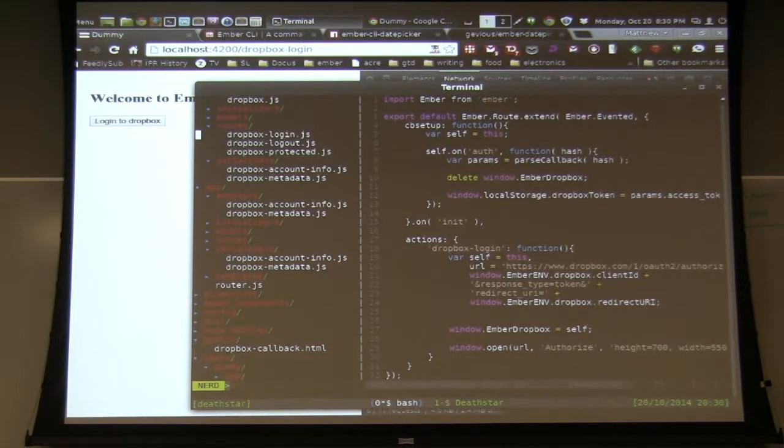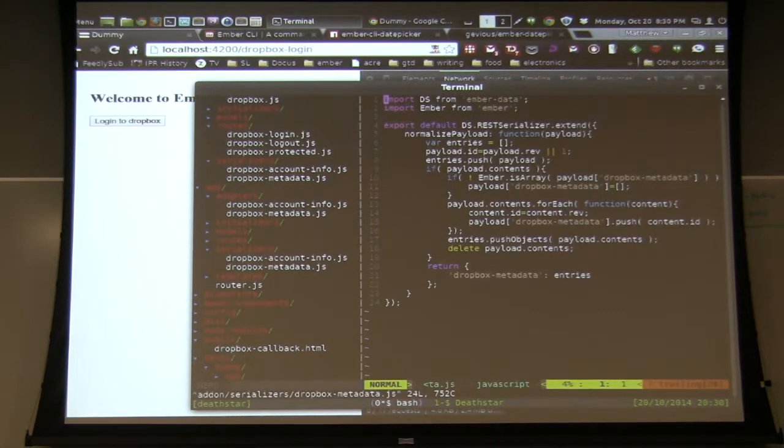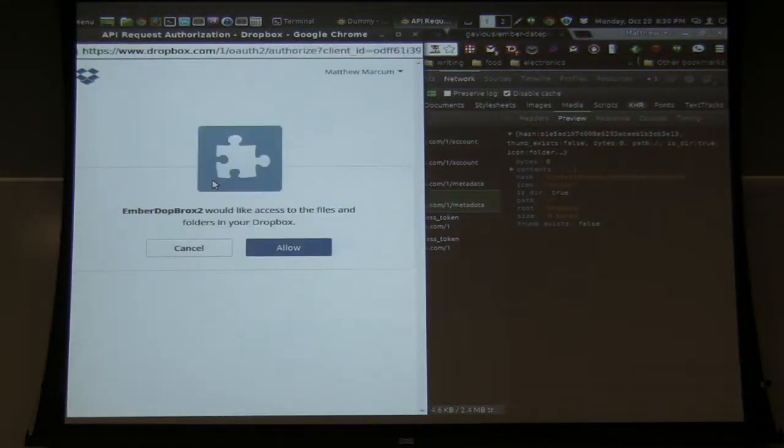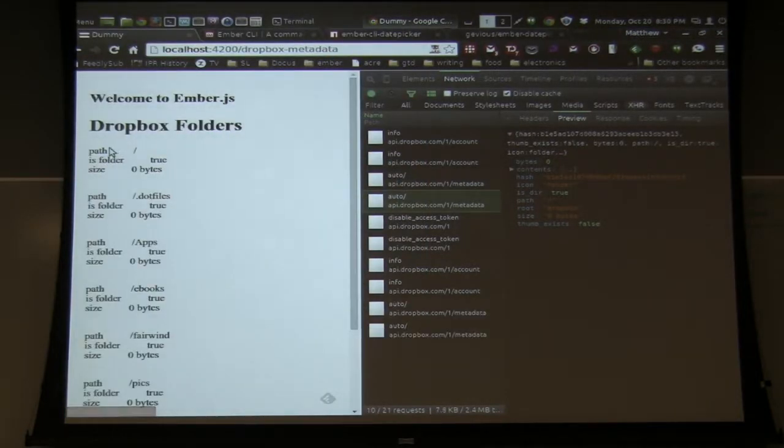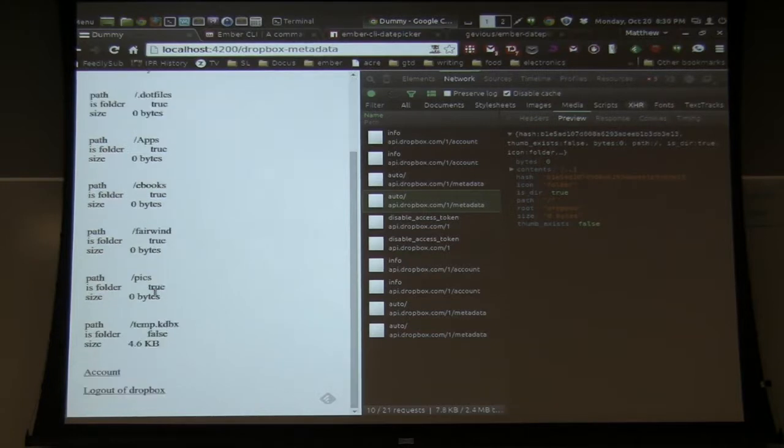So yeah, it is possible to get Dropbox to work with Ember Data. It's not fun though. I'll show you some of the serializers right here. The metadata is what they call their entries for each file. This is what I had to do just to get the stuff to display, just to get all of these entries for each file. This is how the files come back from Dropbox.